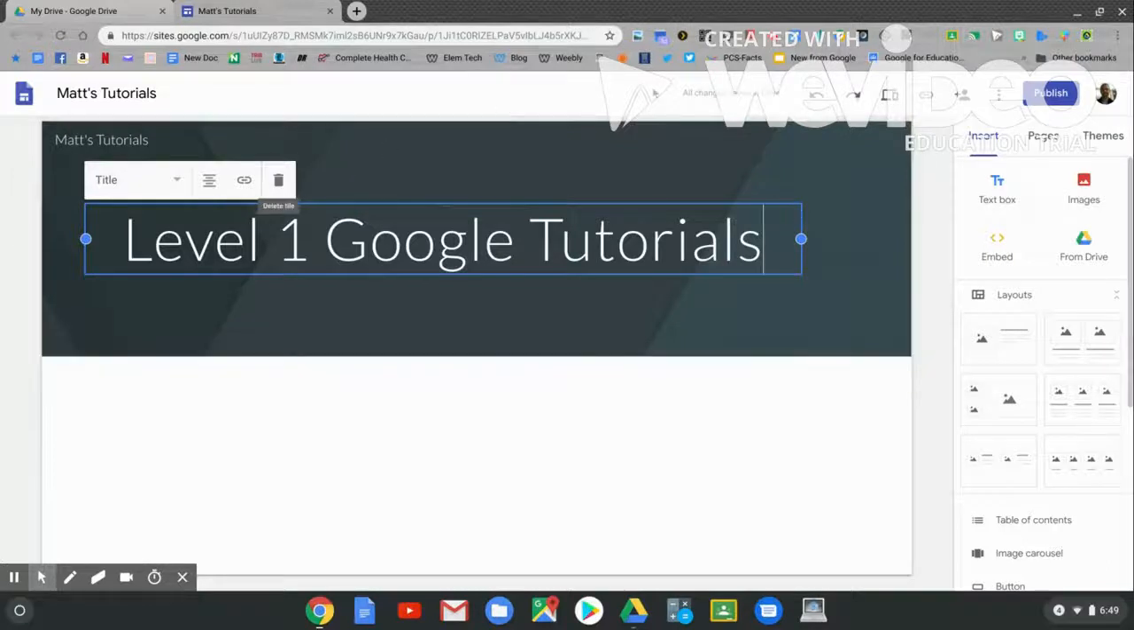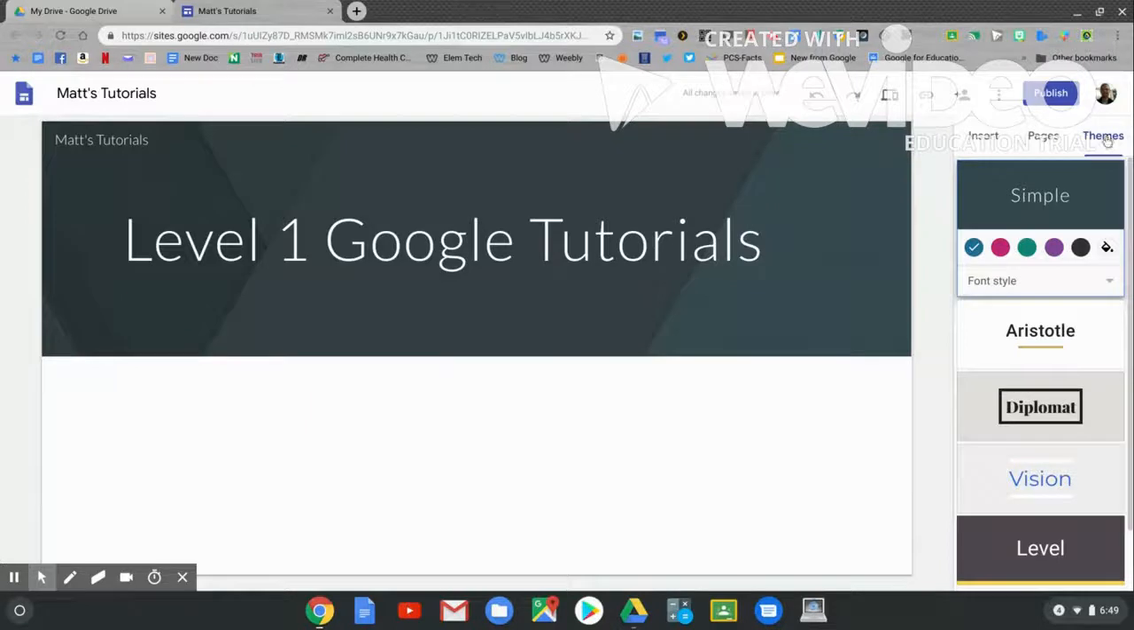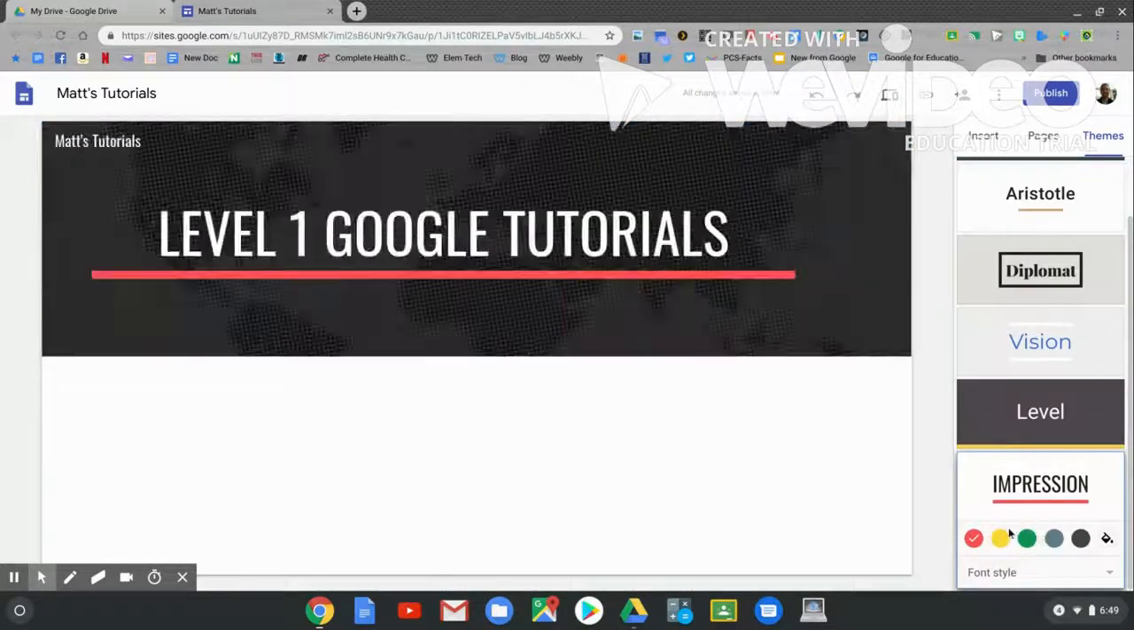Next, let's go ahead and explore themes. Let's go ahead and choose themes. I can click on the different themes to see what they do. Under the themes, I can change the color. I can also change the font style.